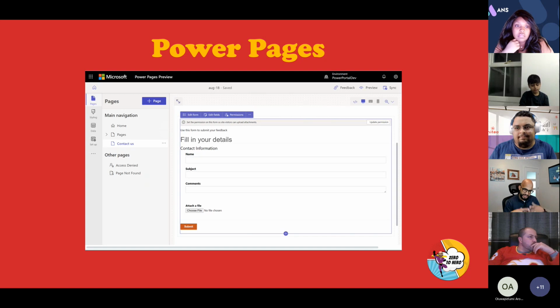Okay, but this is an experience. This is the technology that's used to surface Dataverse information or collect information that will be placed in Dataverse through a web experience. So if you need to expose this to the web and you have multiple forms and you need to control access, Power Pages may be a solution for you.